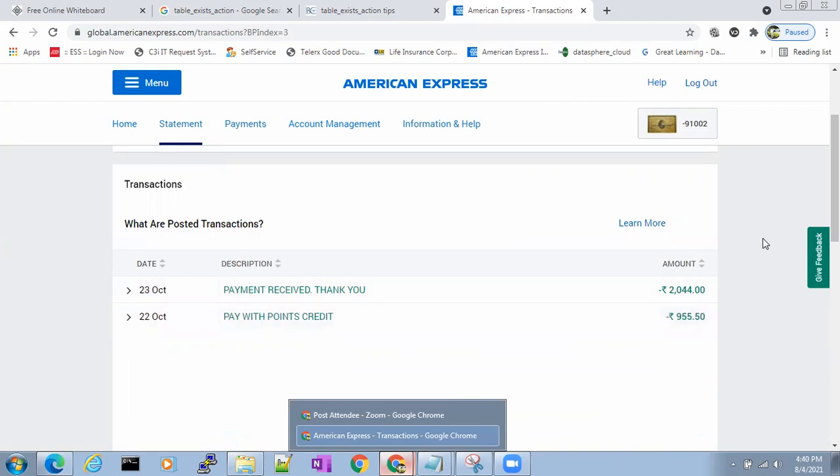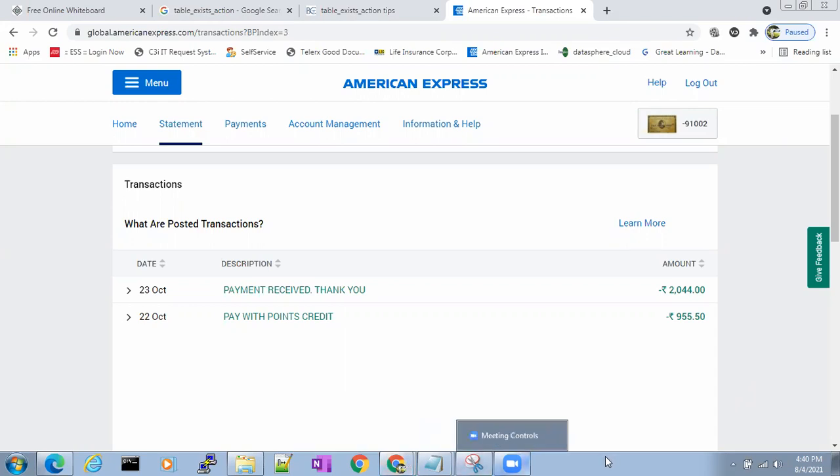You people tell me. Definitely confused. Yes, sir. Then in real time, why would we accept duplicate rows? Why would we append the data? Simple logic: we don't use append basically. If you append, it will accept the duplicate rows and import the duplicate data. So I can see this row with the columns date, description, amount. These are the column names. This is the data: 23rd October, payment received, thank you, 2044 is the amount. This row is duplicated now.